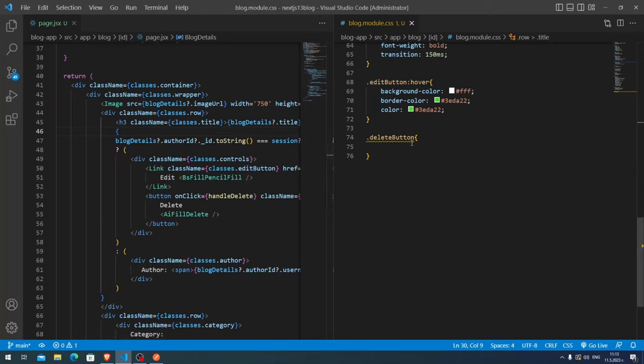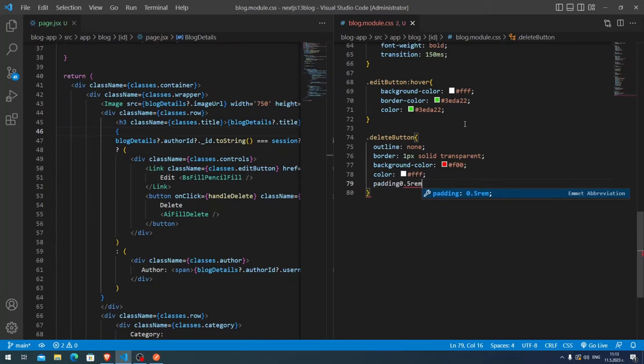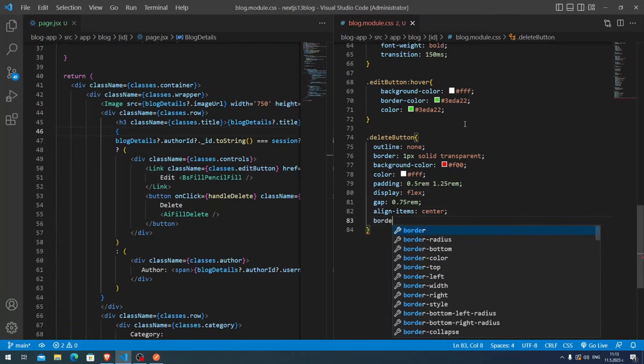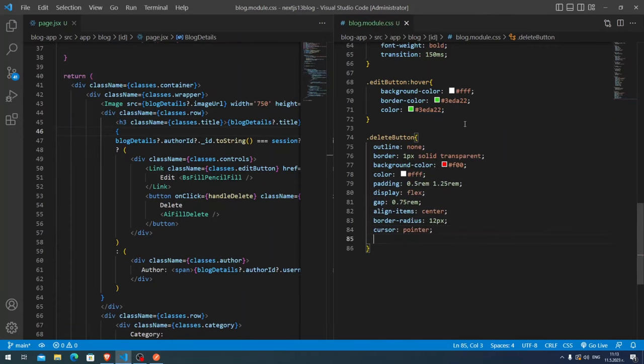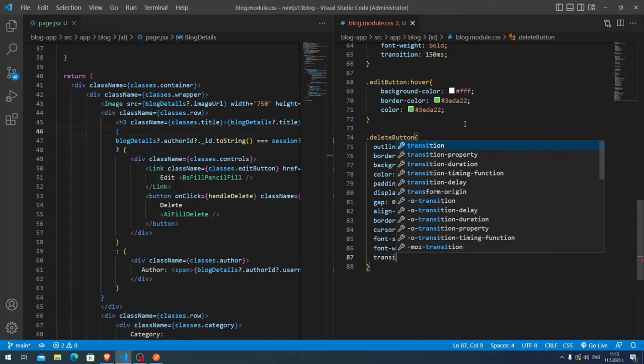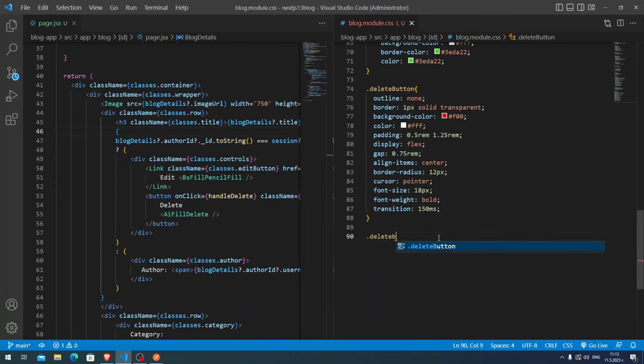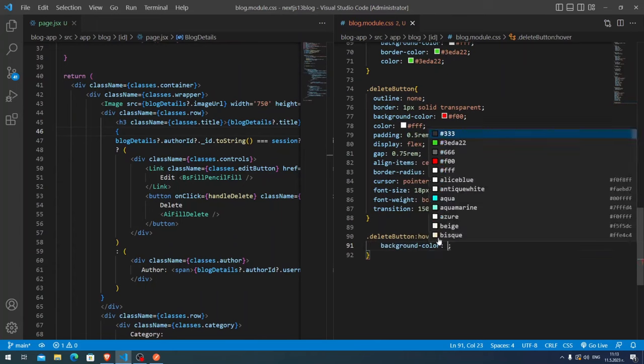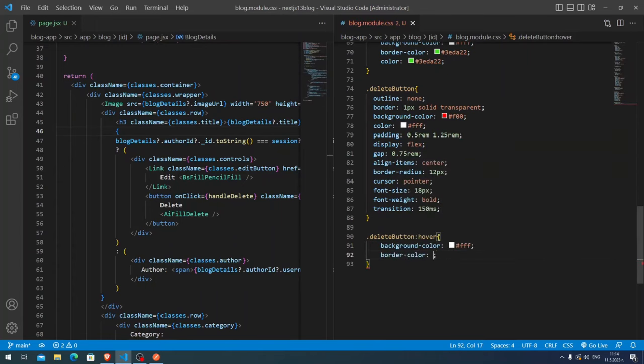Let's continue here, so .deleteButton is going to have outline of none, then border is 1px solid transparent, background-color is F00, then color of FFF, padding of 0.5rem on top and bottom and 1.25 on left and right, display of flex, gap of 0.75rem, align-items of center, border-radius of 12px, cursor of pointer, font-size of 18px, font-weight of bold and transition of 150 milliseconds. Then .deleteButton:hover, so background-color of FFF, then border-color of red, color of F00.